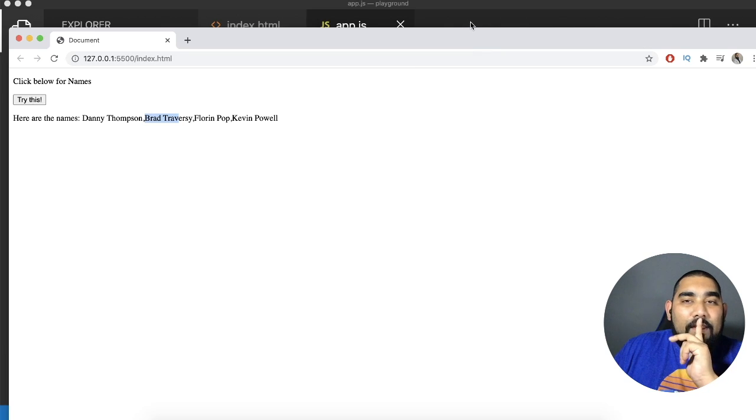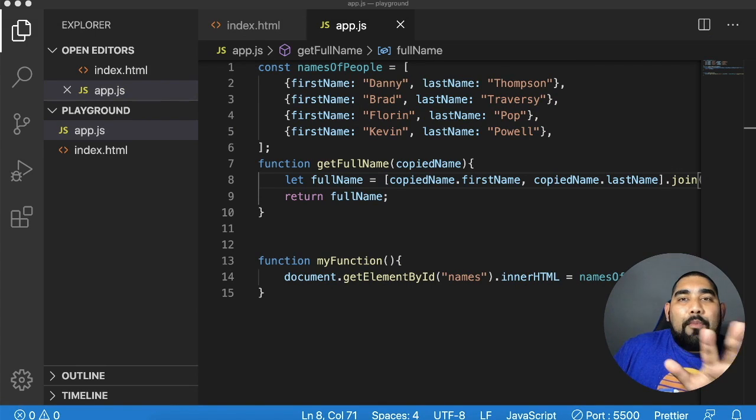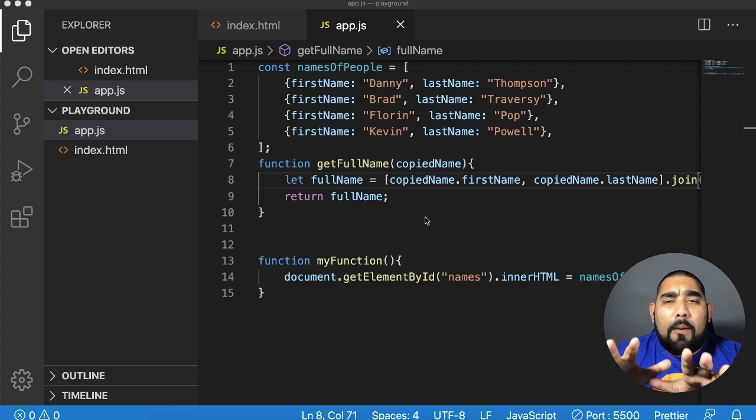So what's a way that we could do this? I'm going to ask you to think for a second. What do you think would be the best way to approach this? It doesn't matter if you're right or wrong. Just let your brain think for a second and just come up with something.